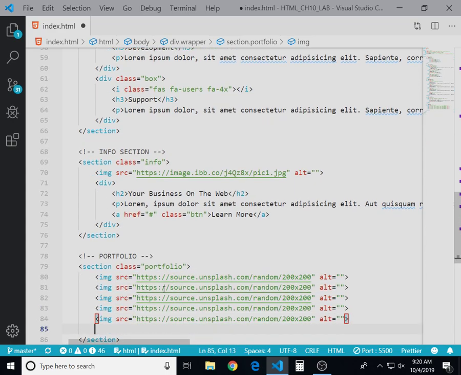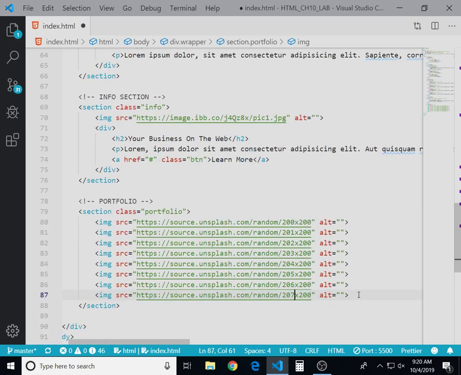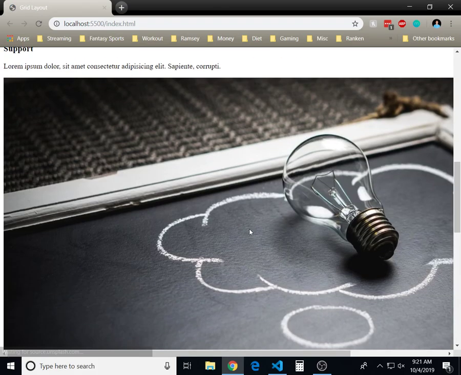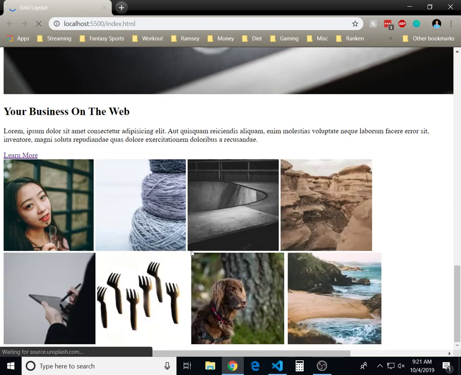1, 2, 3, 4, 5, 6, 7. And then number those 201 to 208. Oh, paste it one more time to get a 208. Let's see how that works. Save it, format it, launch it. Get different images every time.